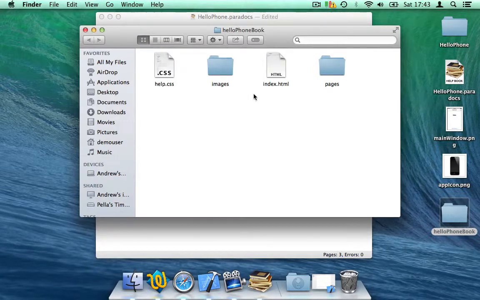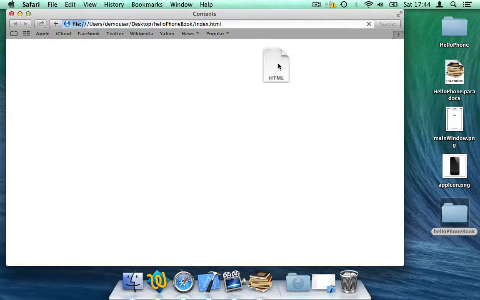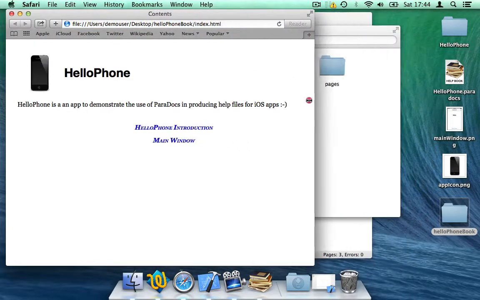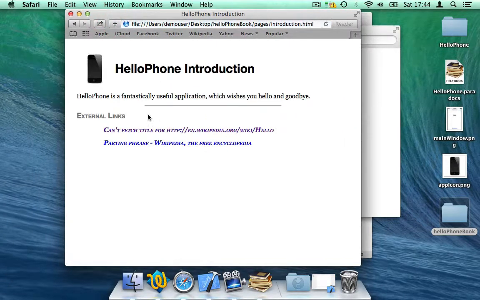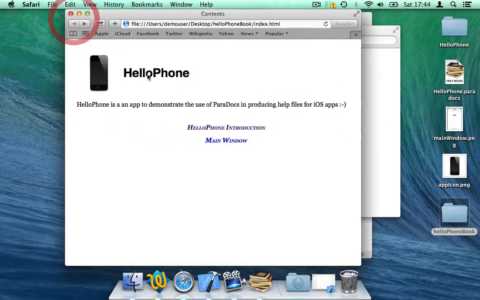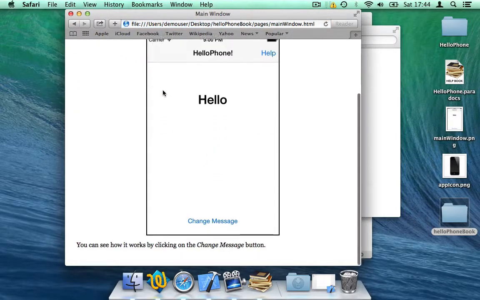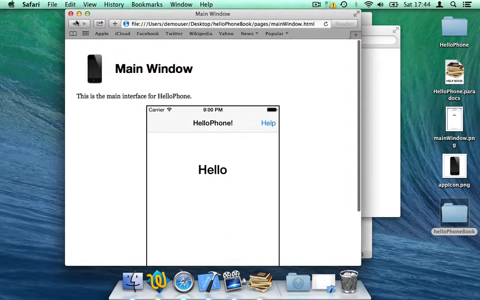If we open the folder here, we can see all the files that ParaDocs has just created. Here are the images, here are the pages that we just created. If we open the index file in a web browser, here we go. And we can see the pages that we created. And here is our image of the main window.